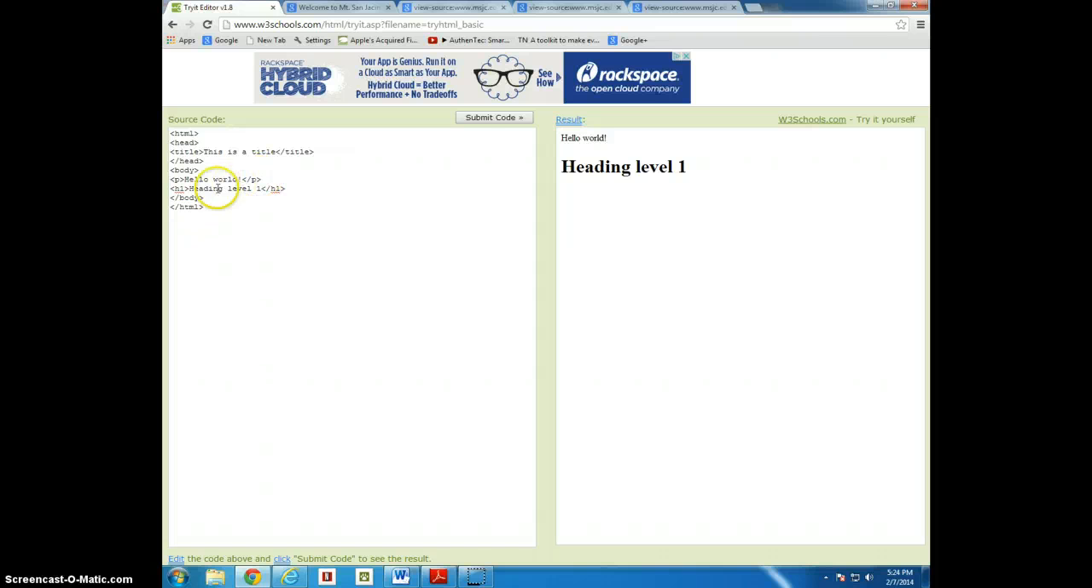And I can see that the Hello World is a new paragraph, and then the heading level 1, the text inside of the H1 code, is bigger. And you could try heading 2 and heading 3 and heading 4 and so on and so forth. So the HTML is translated into what the browser actually sees. And so this web page, the Try It editor, lets us experiment with these HTML commands.